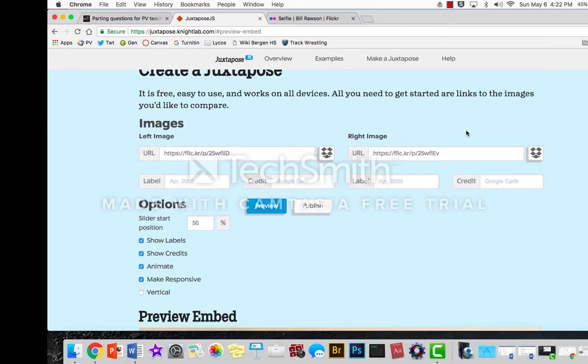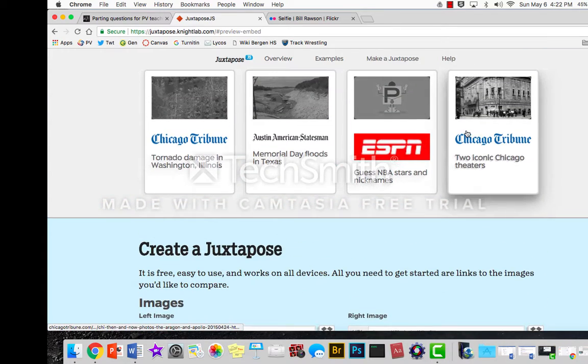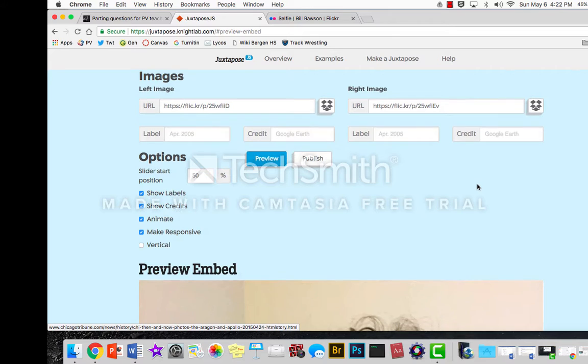And what you can do then is get the embed code, and you just take it and you embed it right into the site the same way that you would a video content or audio content or what have you.